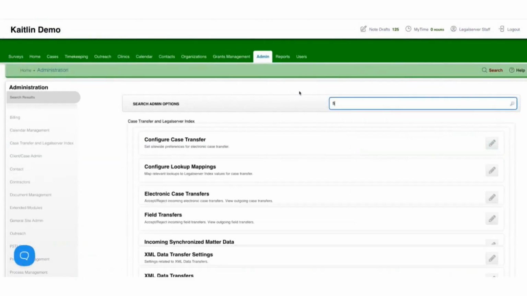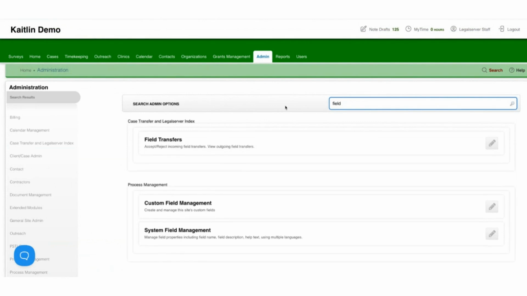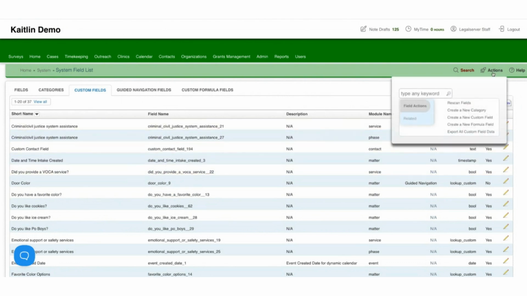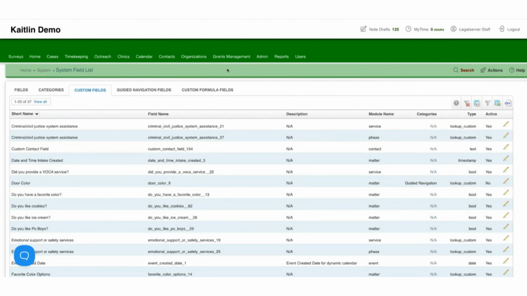This time we're going to type field and we're going to look at this custom field management. This is where all your custom fields live, all the custom fields you already have on your site, or if you create more, this is where they'll be. And from here, if you ever want to create a custom field, you would go to the Actions menu and create a new custom field. I won't do that today because that'll be covered in a different session, but I just want to show you where you're going to find those.